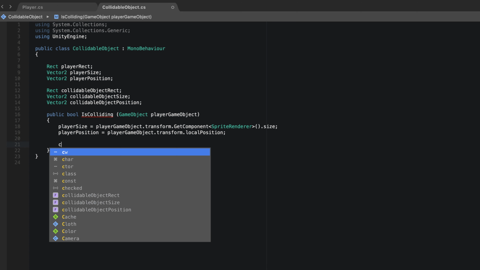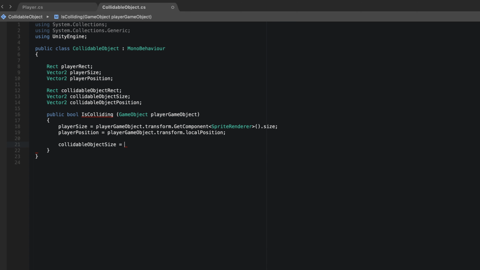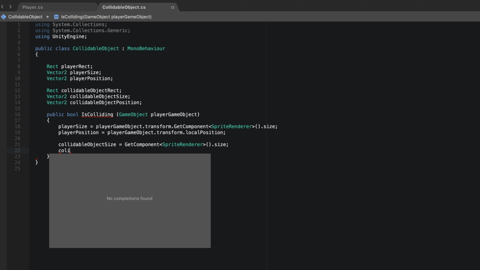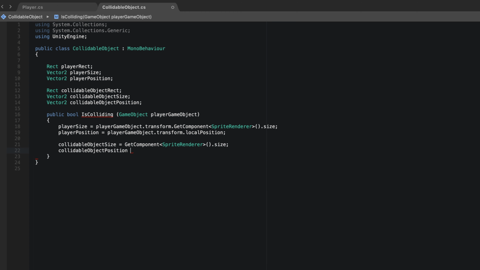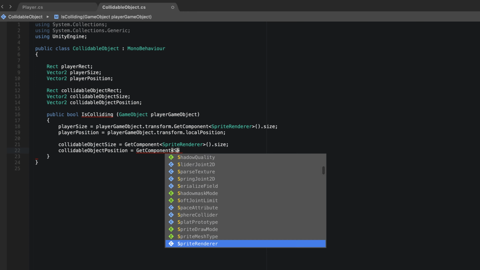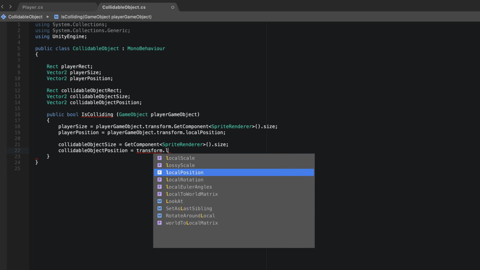Now we're going to store the size of the collidable. Basically, that's just going to use GetComponent, SpriteRenderer, and size. And we're going to do the same thing for the position. So we're going to say GetComponent, sprite, or nope, transform dot local position.